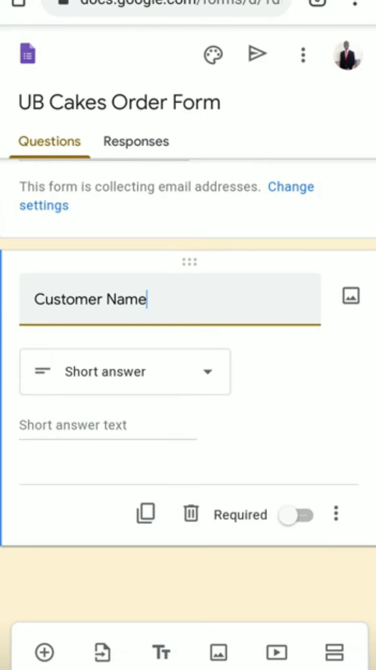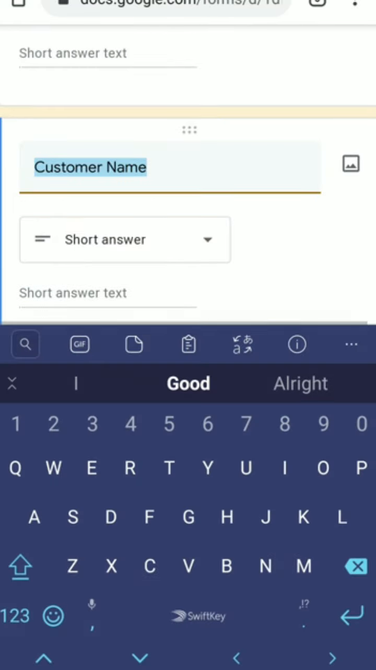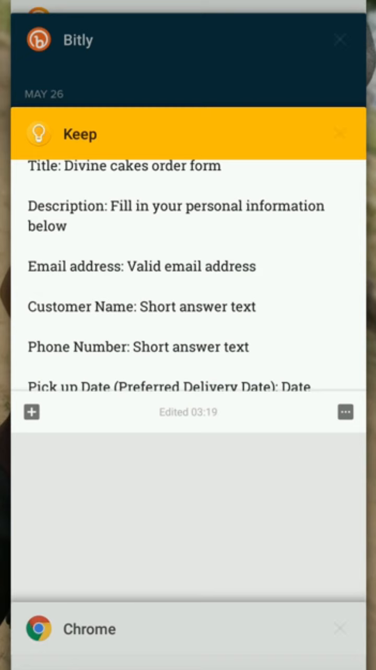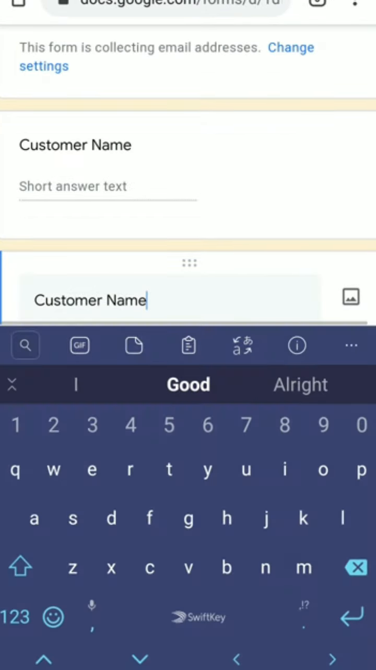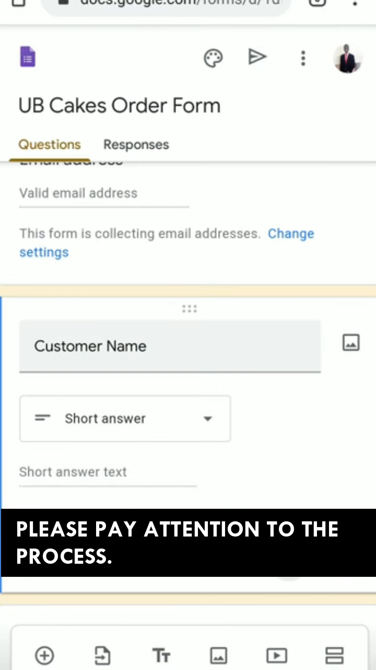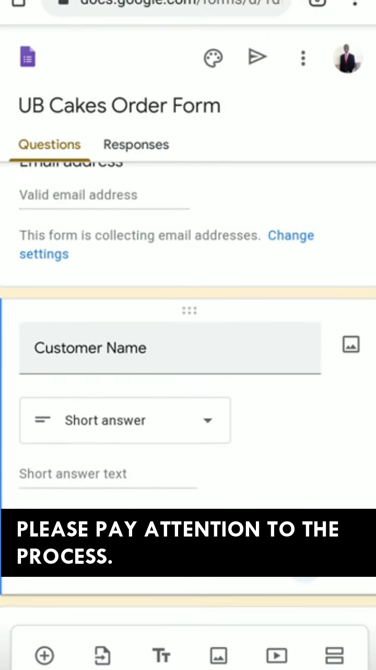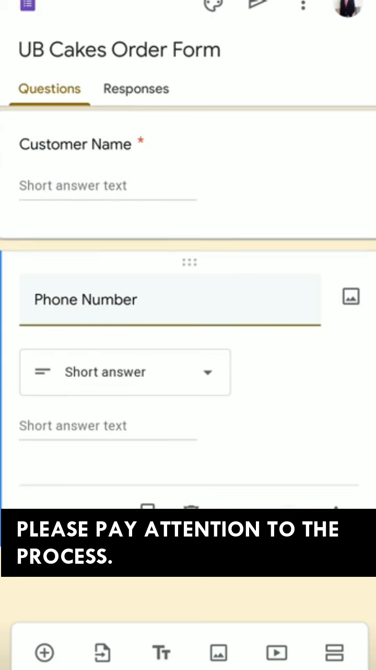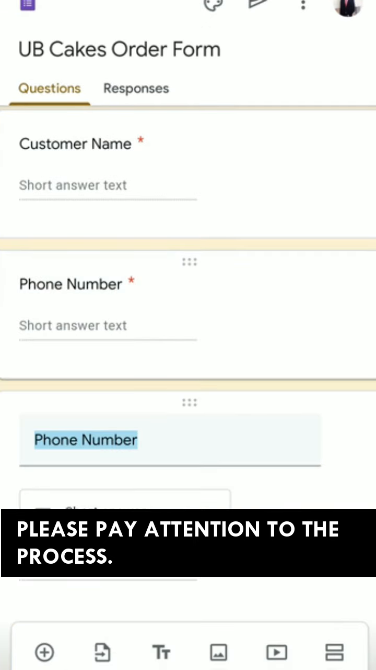Ask about the customer name. That's a short answer. Good. Then the next thing is their phone number. I want their phone number. So my customer name is required. Please, for information that is very important like that, make sure you put required.